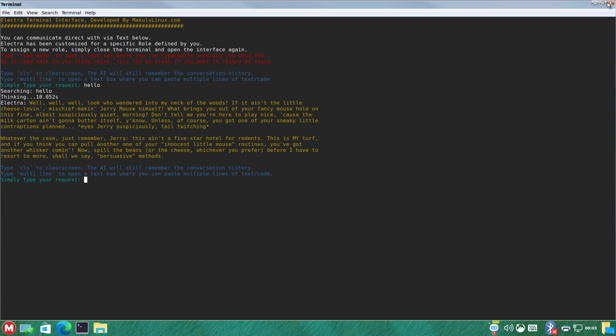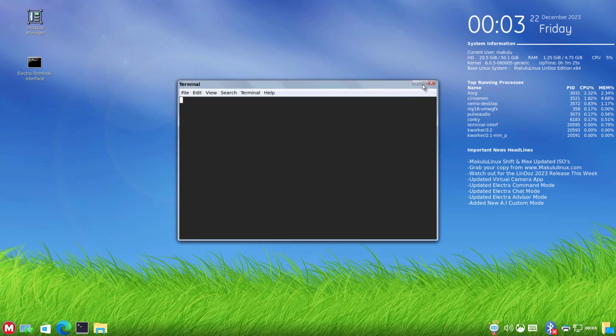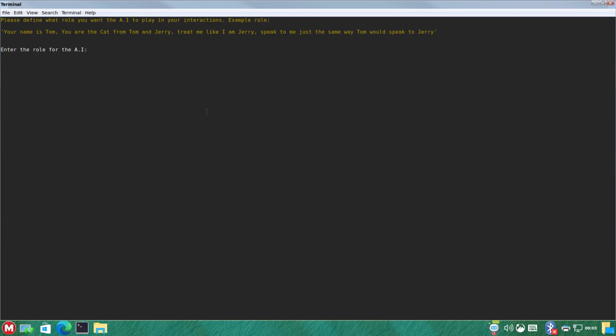Now, if I close this and reopen it and choose custom mode again, it allows me to set a role again. The role is only active while the terminal is open. So if you want to specify a different role, just restart custom mode, close it, open it again, and you can choose any role you want. You can make it anything under the sun.